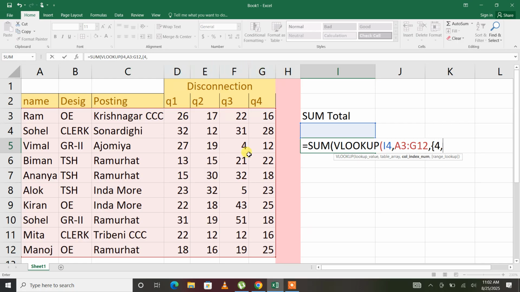The column numbers are 4, 5, 6, 7. And what is the type of the search? It would be exact search. Now we all know that this is the sum. Okay, so let me close one more brace.